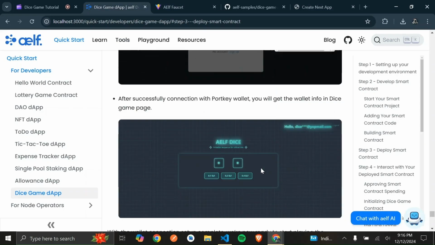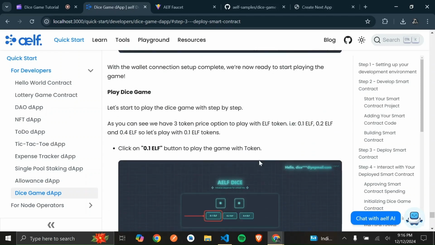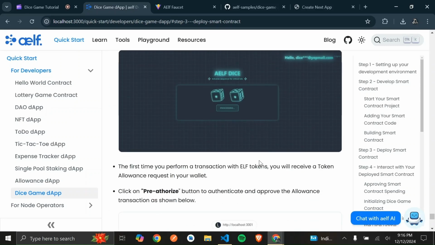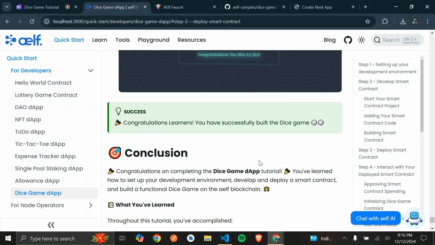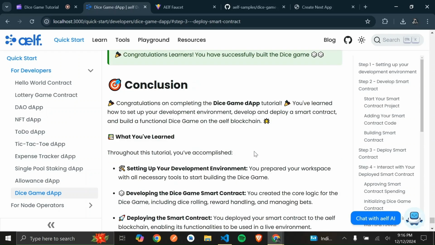With this, I think this tutorial would be complete. So we were successfully able to play the dice game. We built its backend implementation, which was running through smart contracts on the aelf network. Then we built the front end app for interacting with it. And with this, the tutorial is complete.